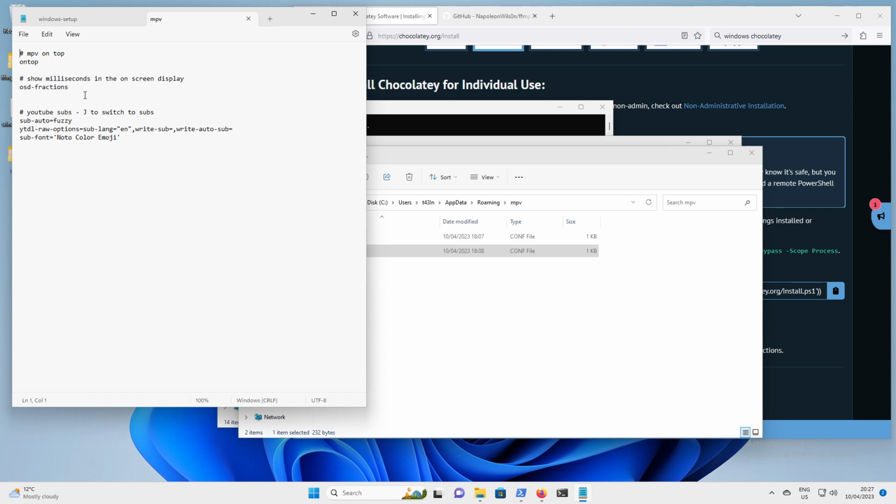Then we've got OSD fractions, and what that does is display milliseconds in the on-screen display for MPV, which is useful for figuring out bits of a video you want to cut or edit, so you can go through and select a frame by the millisecond. And finally, we've got some stuff here for enabling subtitles.